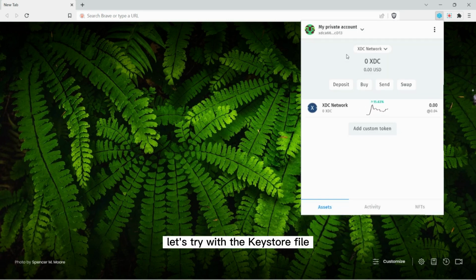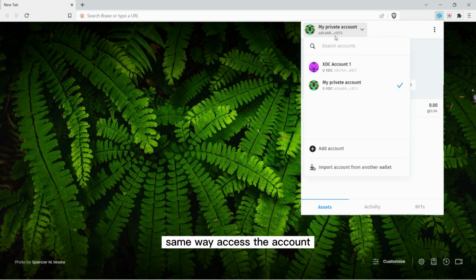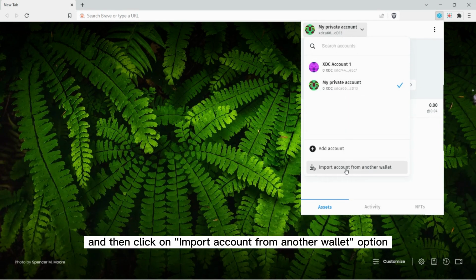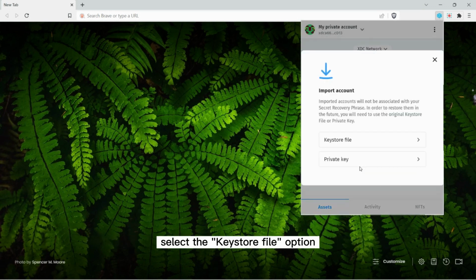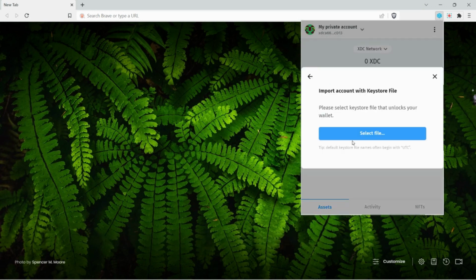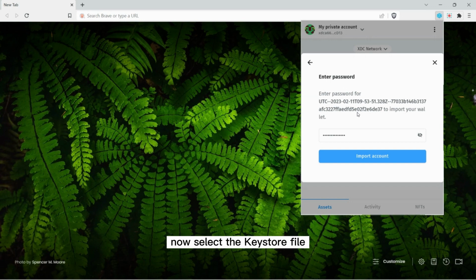Let's try with the KeyStore file. Same way, access the account and then click on the Import Account from Another Wallet option. Select the KeyStore file option. Now select the KeyStore file.